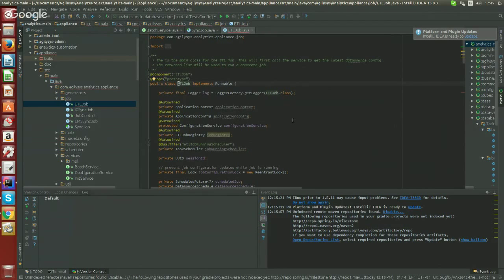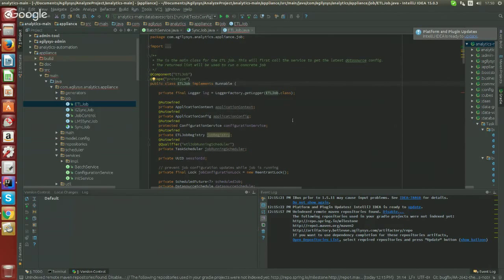I went through this when I went through the appliance. I kind of go into more detail. I'm trying to figure out this one. You'd have to look through here, but I think this is the top level sort of task, since it implements runnable. Can we go look at the run method?